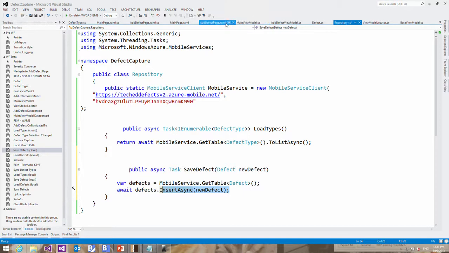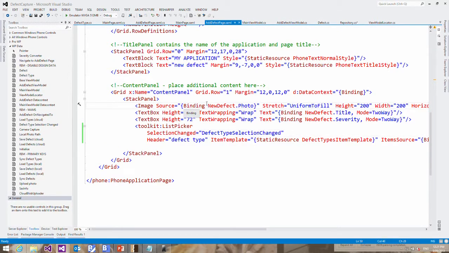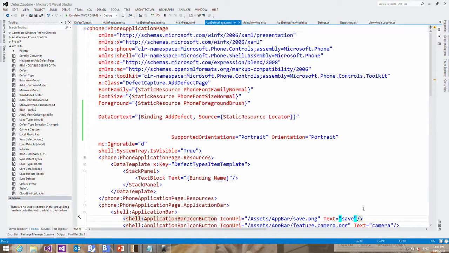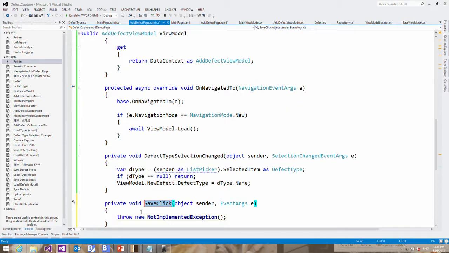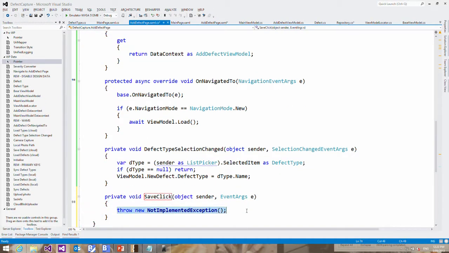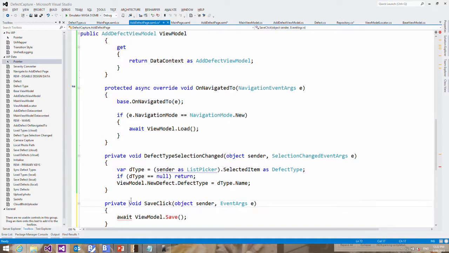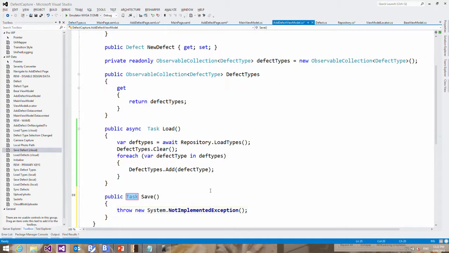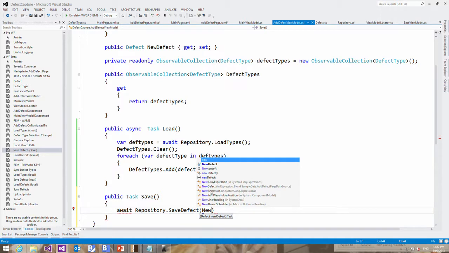Let me go to our add defects page, and of course I then need to wire that up to our save method. So click, save, click. We're just going to call viewModel.save. Of course, I've then got to make that async. We'll go ahead and create that method. And the method that we're going to call on the repository, surprise, surprise, is going to be save defect, and we're going to pass in the new defect as such.